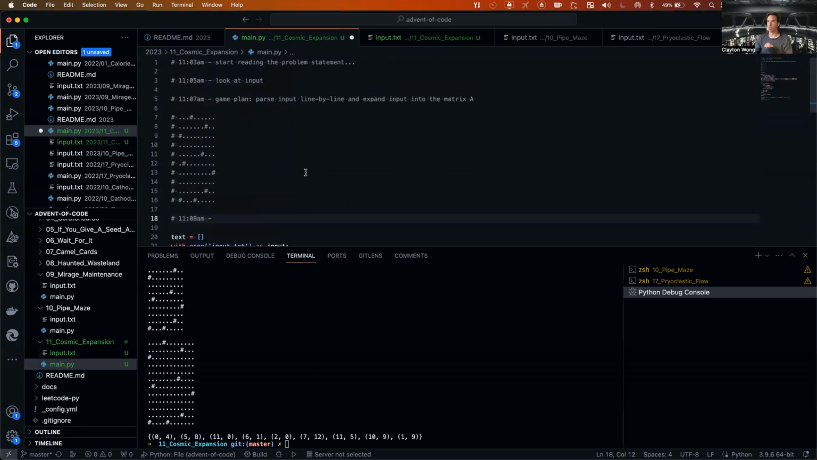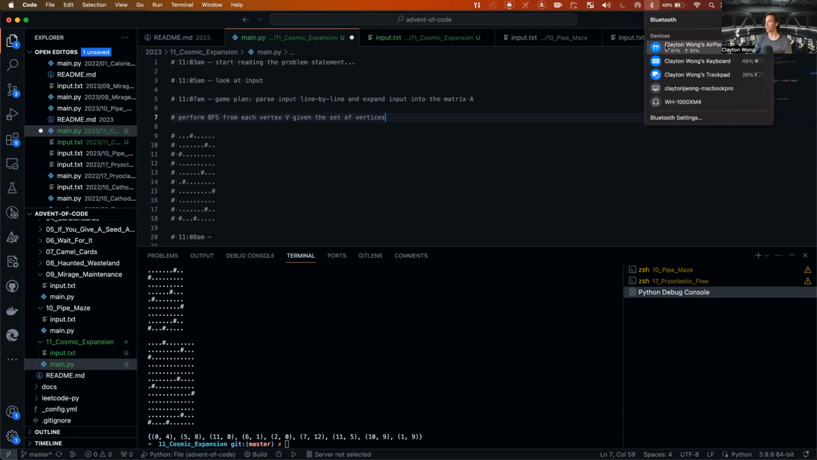Right. So let's further refine this. Perform BFS from each vertex, right? Given the set of vertices. Oh my gosh. Peter. Just dying to be unhelpful.